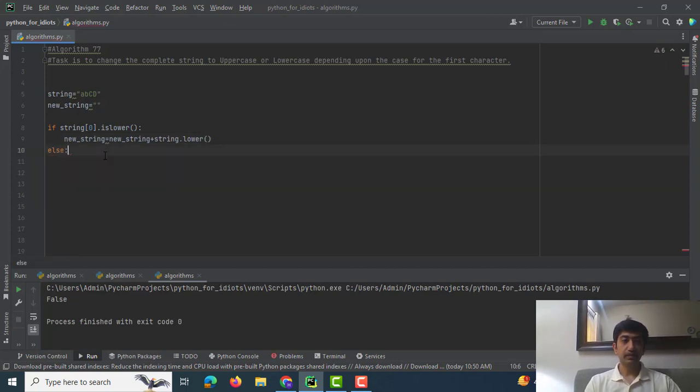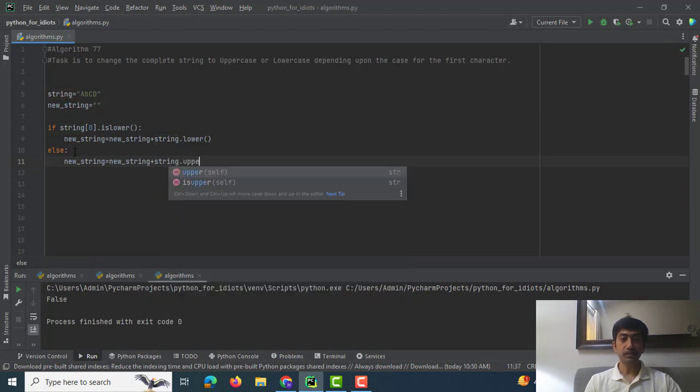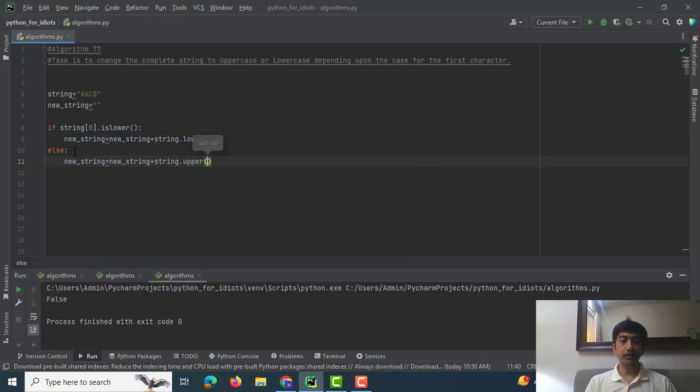Else, if the first character is not lower, if for example the first character was a capital one, then this value would return false. The first character would not be lower, so it would return false. Then we would do new string is equal to new string plus string.upper. The upper function of Python converts all the alphabets of the string to uppercase.